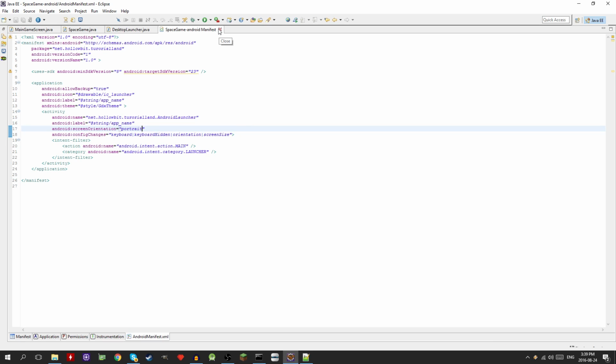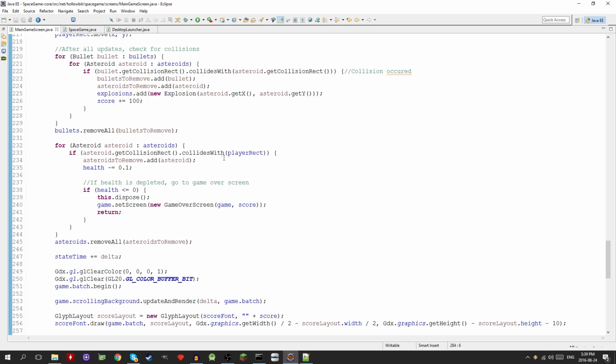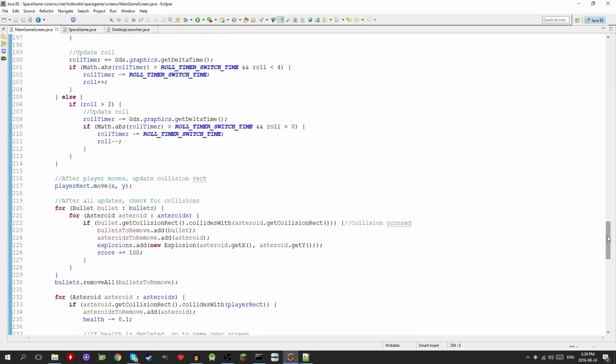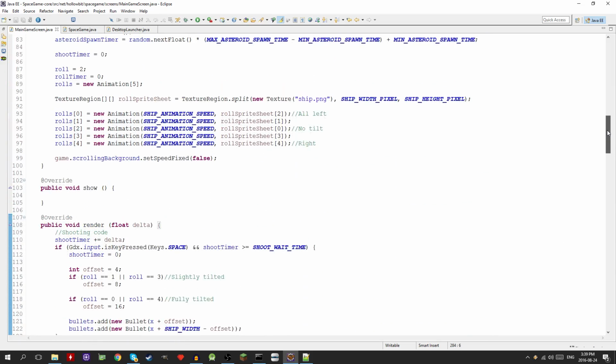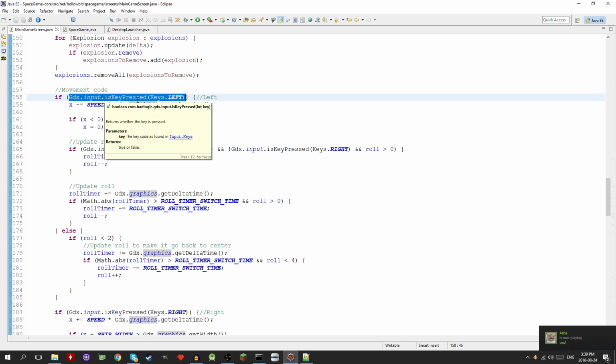Alright, so technically the game should run on Android, but as many of you may know, on Android you don't have a keyboard, so you can't control with the left and right keys. So the thing we're going to have to add now is actual touch control. So let's go into the main game screen menu, and we're going to change a bit the way we handle controls. So right now we have our movement code here, and we're checking, is the left key pressed? But we don't really just want to check that now.